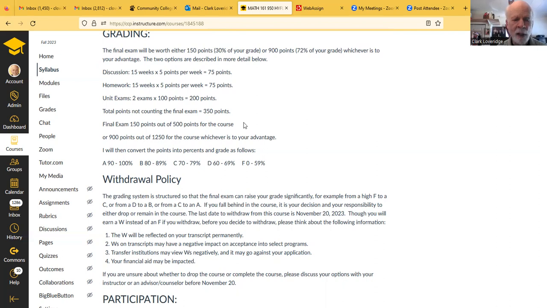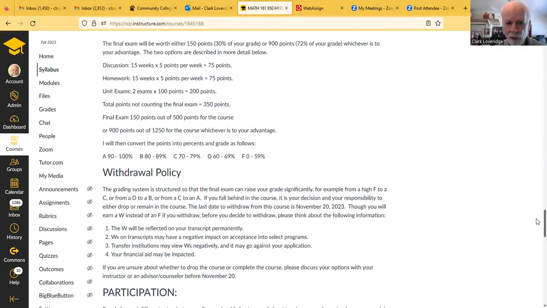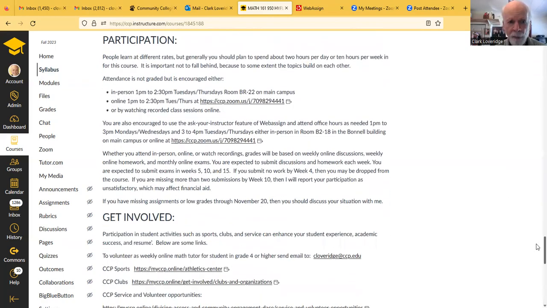I weight the final exam one of two different ways. I'll weight it whichever way will give you the higher grade for the course. So last day to withdraw is on here.